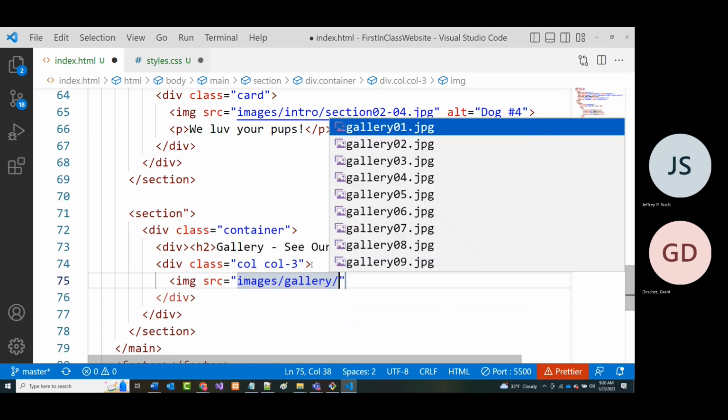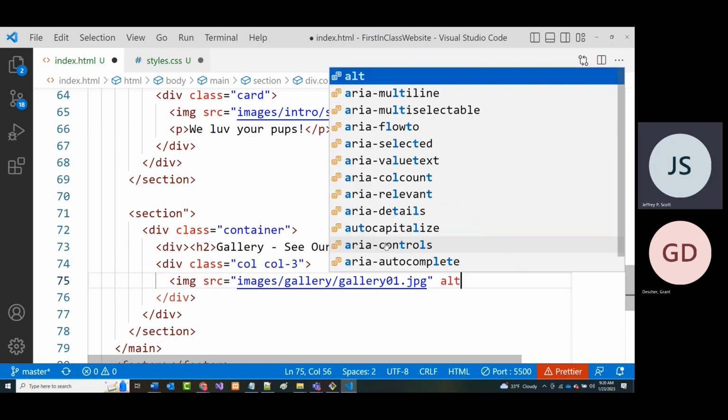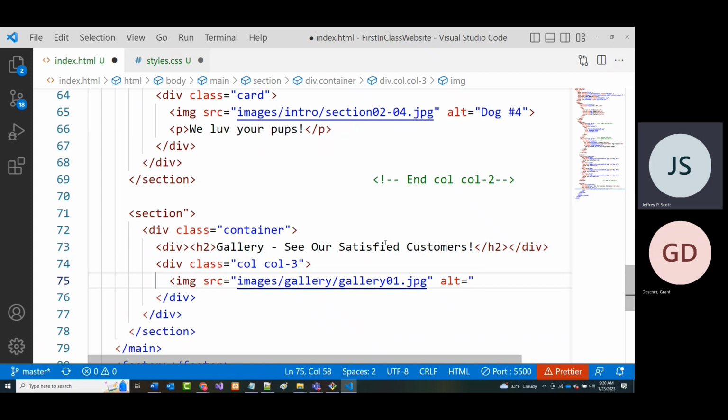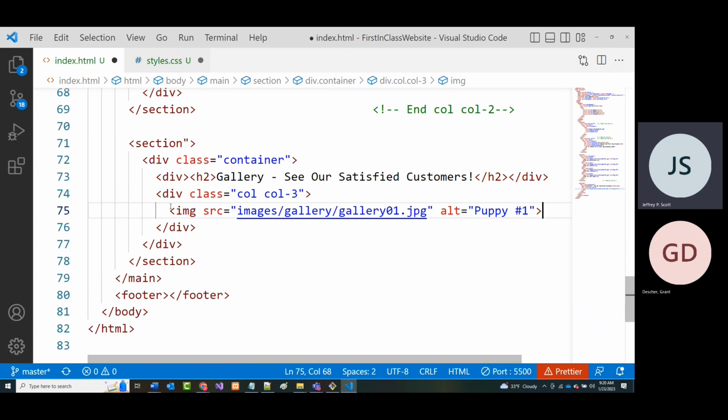And you see there's 9 of them. And we'll put in here for an alt equal, we'll say, again, now this one will say puppy number 1. All right, maybe not great, but that'll work. And what I want to do is I want there to be 9 of these.